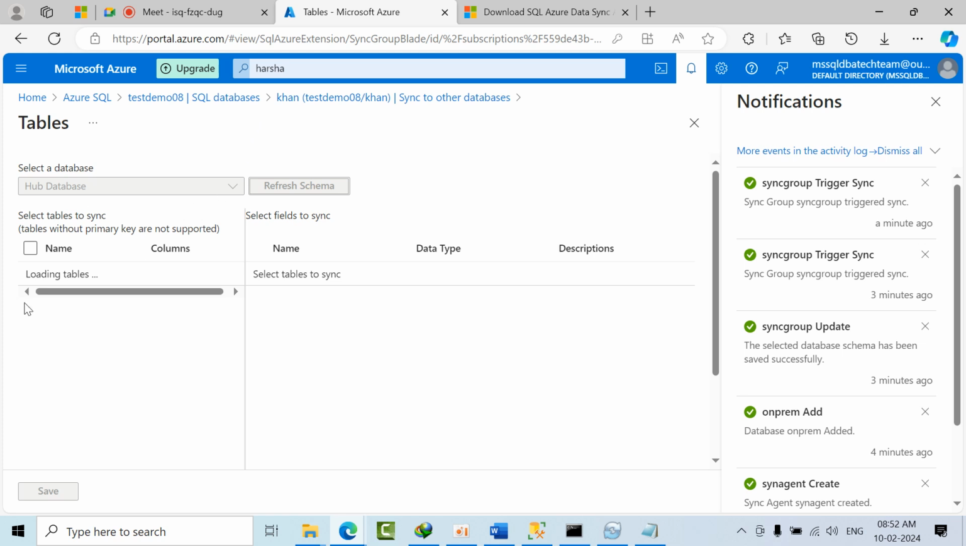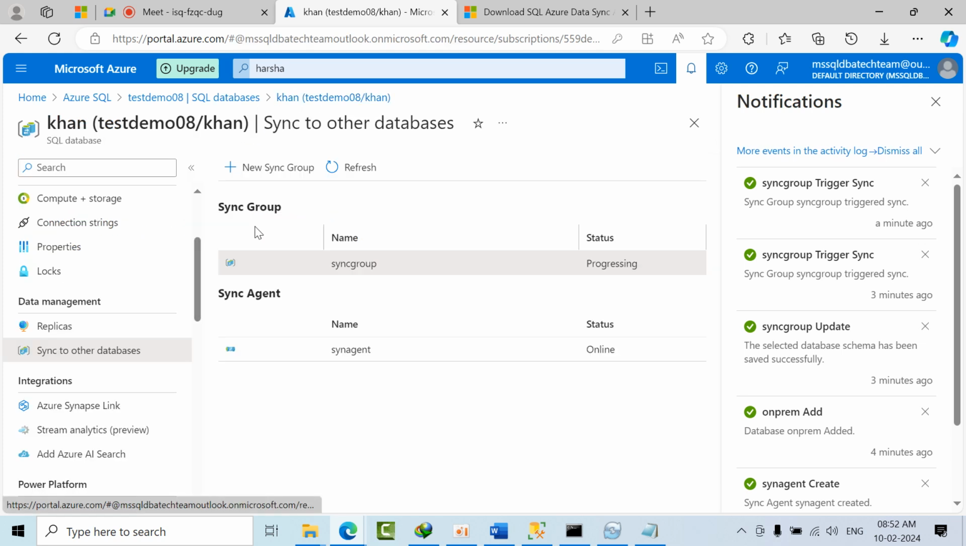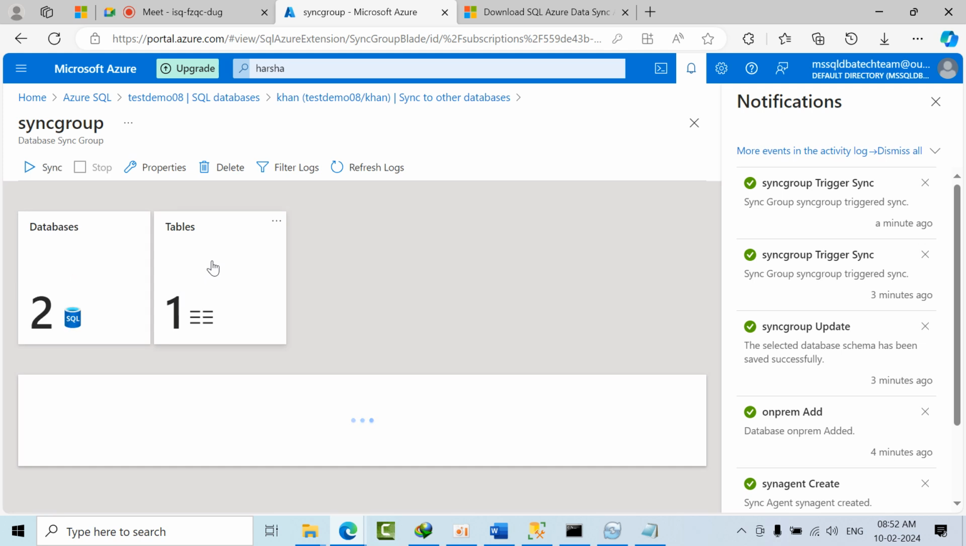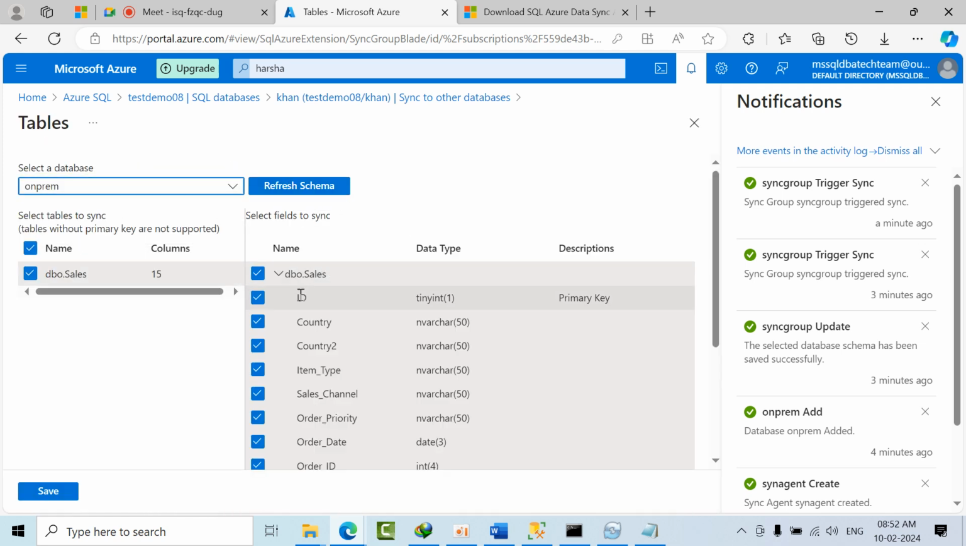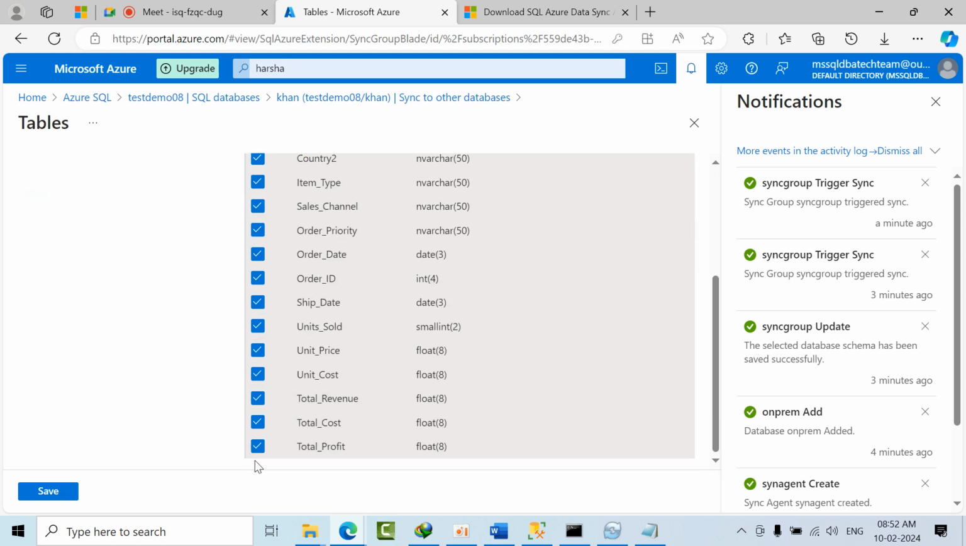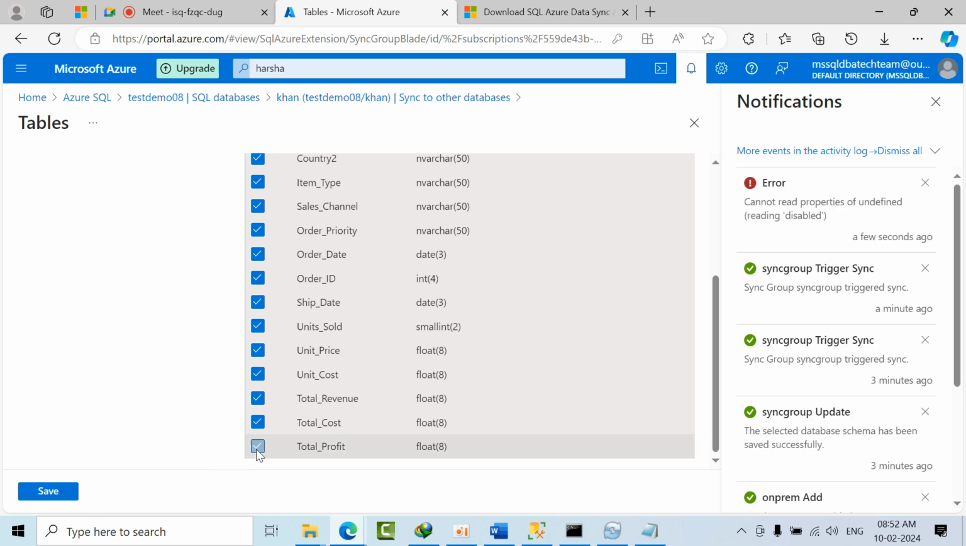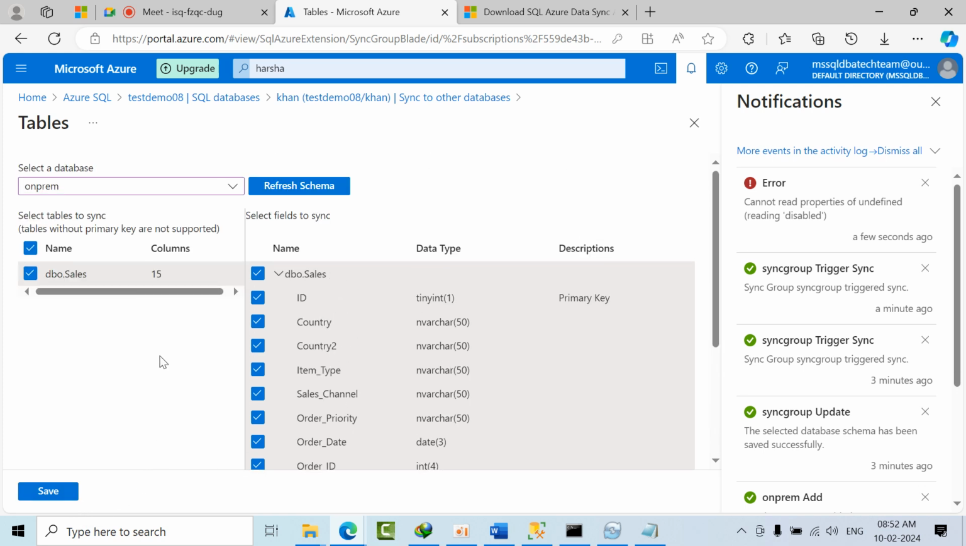Again, how we did that previously, right? I will go to sync group, I will go to tables, I will select on-prem. Now, the new columns that we have selected, I need to unselect them and save it. Again I need to select the new data type here, and click save, so that the new change will be known by the metadata database, so that it can be replicated to the other database.